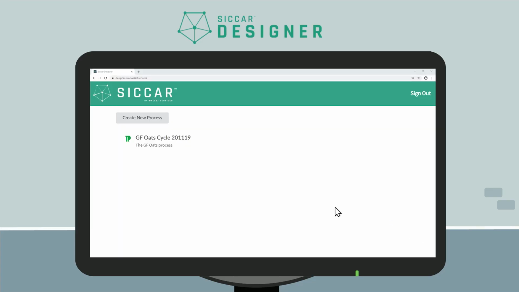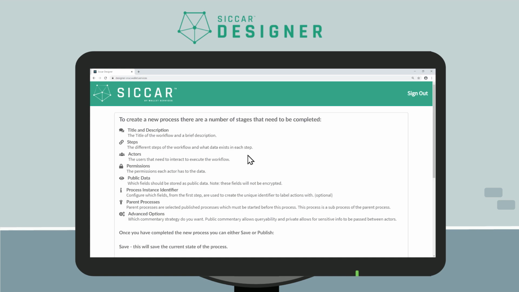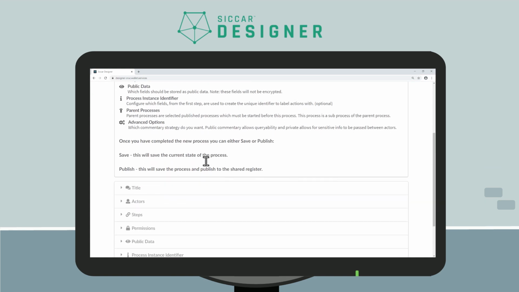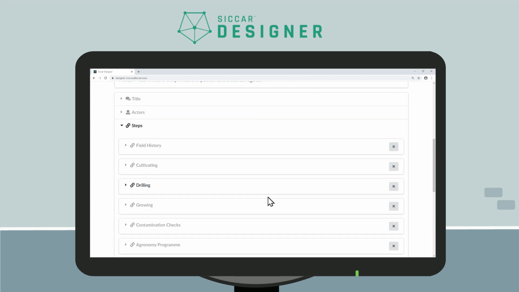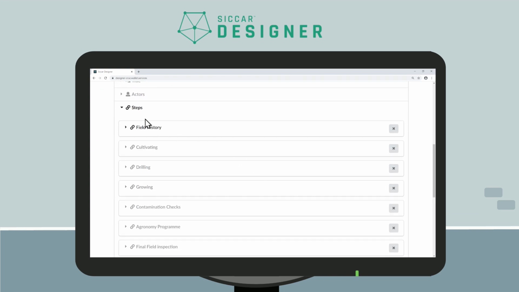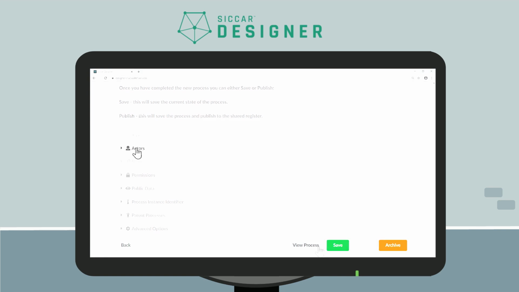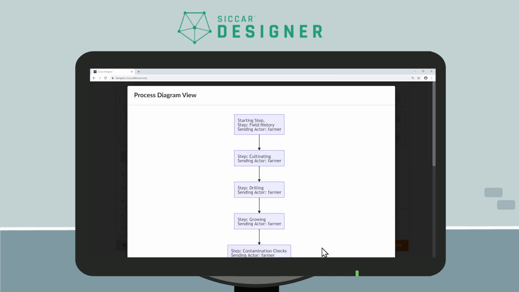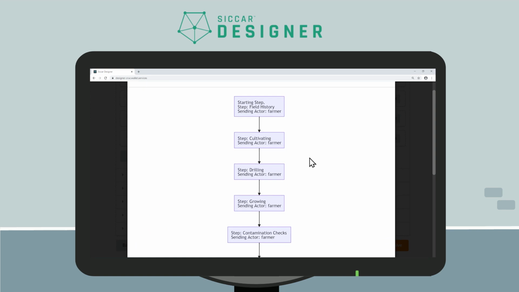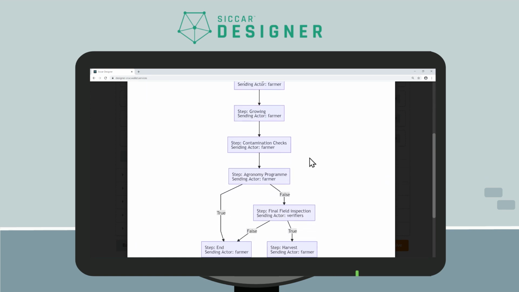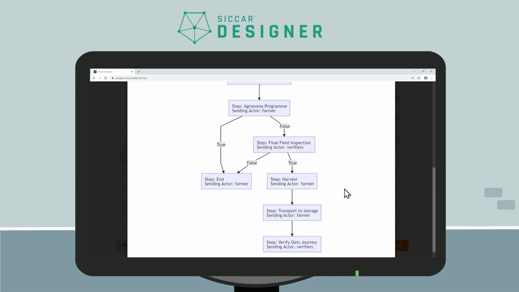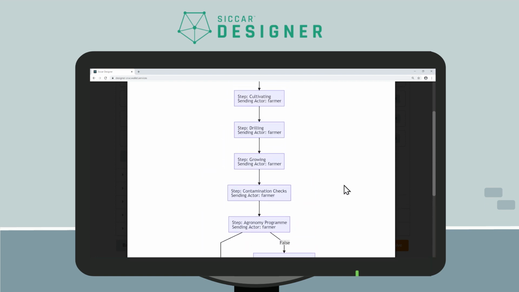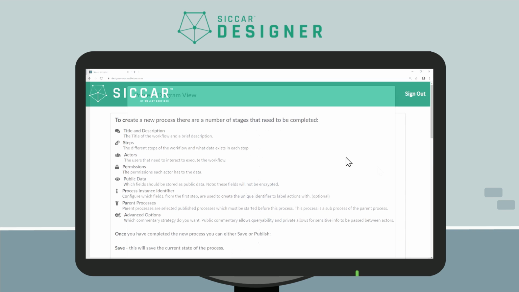The SICCAR Designer Toolkit sets up the process and the network of the multiple actors building the digital record. The process is created step by step, specifying which data we want to see from which actor, in what order. Here in the Designer, the tree diagram of the process visually and simply represents the logic of the whole process for the provenance and growth lifecycle of oats. It has been designed already, so we will just quickly walk through it.